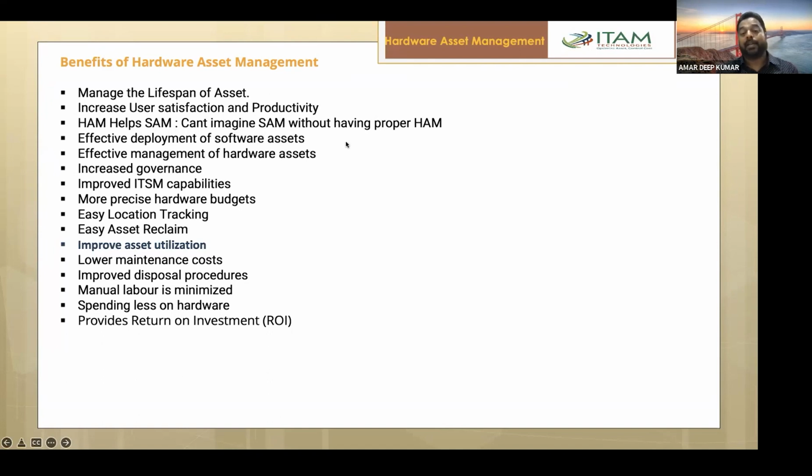Can't imagine SAM without having proper HAM. So what is that? In the initial definition, I explained that SAM is about managing the applications installed on the hardware, the HAM. So from where will we get the details of the HAM? For example, if I want to know how many Microsoft Visio Standard are installed in the organization, or how many various applications our organization is using worldwide, or maybe in this branch.